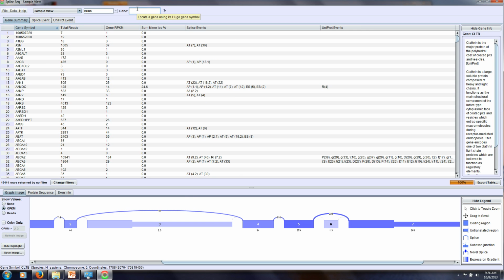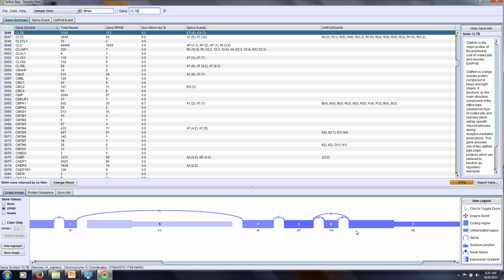We're going to take a look at that exact same gene. And we can see that in brain tissue, this pattern actually reverses. So there are still some transcripts that are excluding this exon, but the vast majority are actually including exon 6. So nice example of tissue differentiation here.